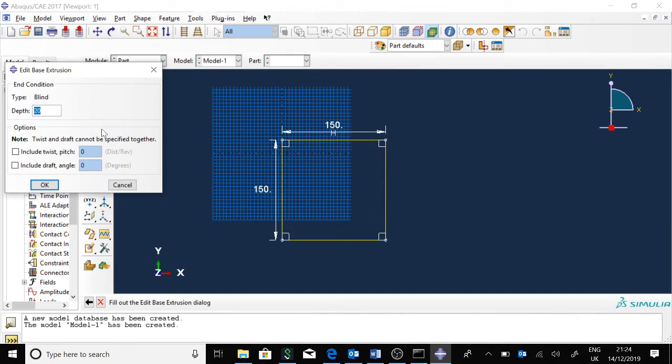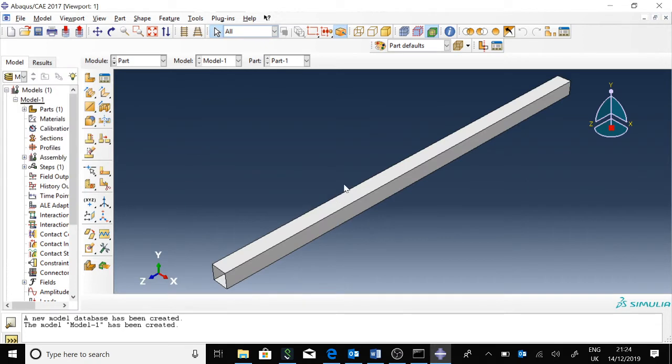I will choose the length as we said, 4000. So that's our first 1000 and done. Now let's save the model.